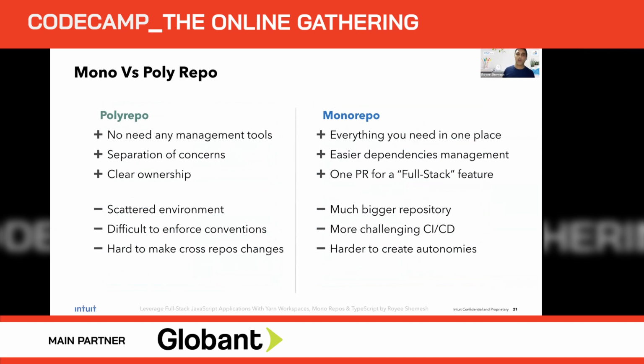So a little bit about the pros and cons. For the polyrepo, of course, we don't need anything to manage this. This is straightforward. We are just cloning the repository. We are working. We are getting a full separation of concerns. This is important, especially in big companies. And we have also clear ownership. What does it mean, clear ownership? For big companies, this is really important. We want to let a specific team or specific mission-based team to own a code base or repository or whatever.